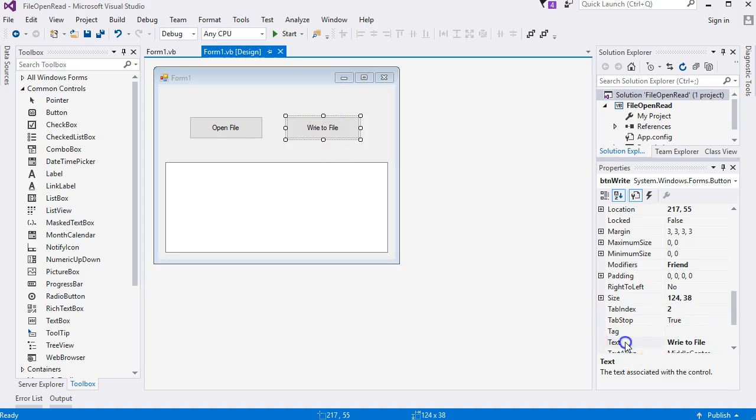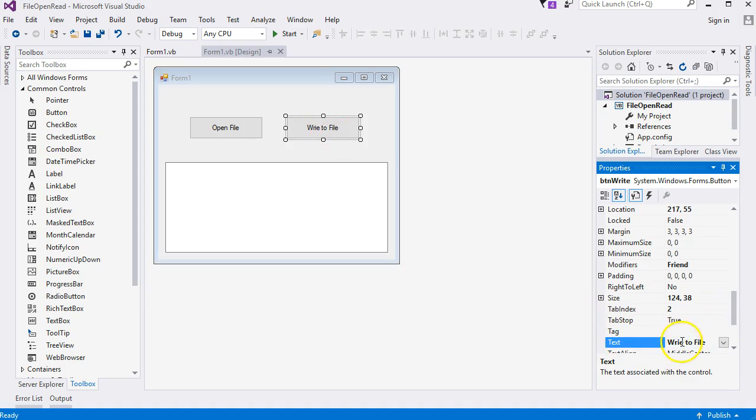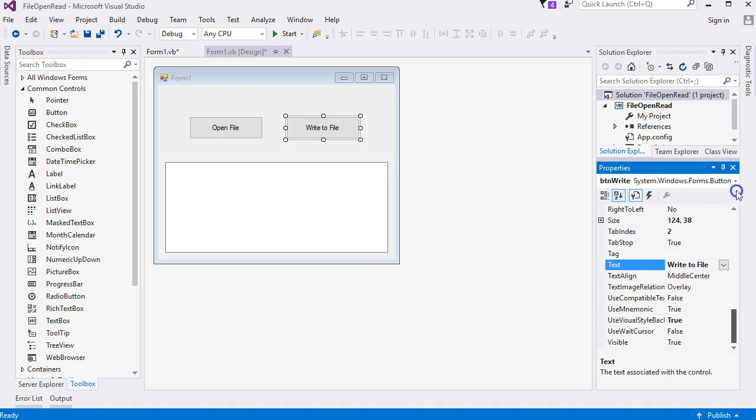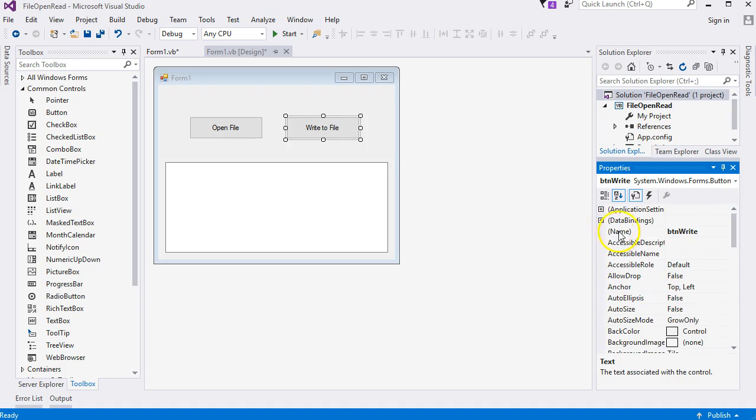change the text property to write to file. There we go. That looks right. And copy here. If you change the name property to button write, I've spelled it right this time.